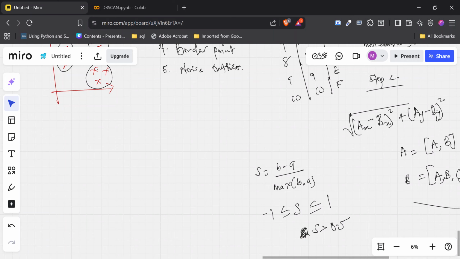What it means is, if we have something like S greater than 0.5, we consider that a very, very good cluster. And what does S existing in the negative axis tell us? It tells us two things actually.